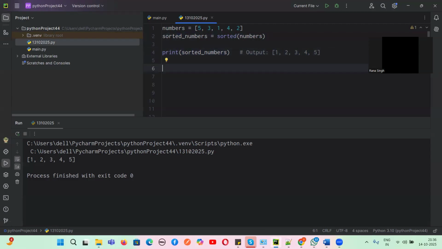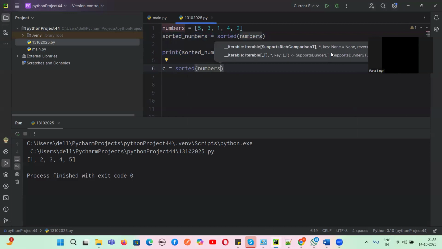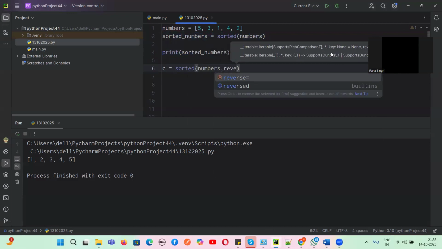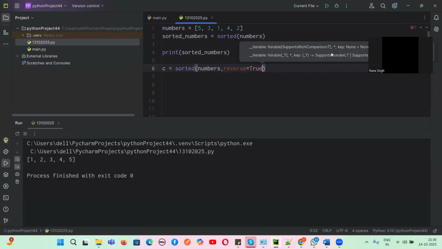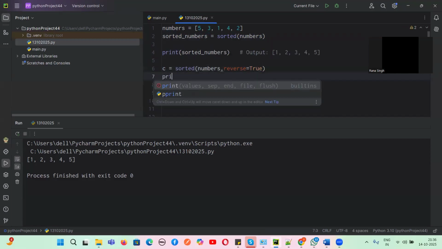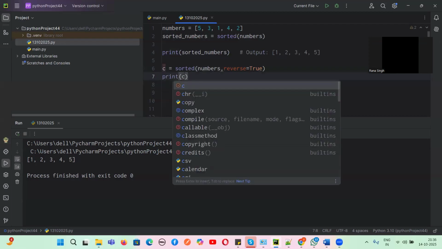Reverse equals what? I can take C equals sorted of the number list. And then what do I have to take? Reverse equals true. Yes or no? Now it will be in descending order. Let's suppose print of C. Yes or no?